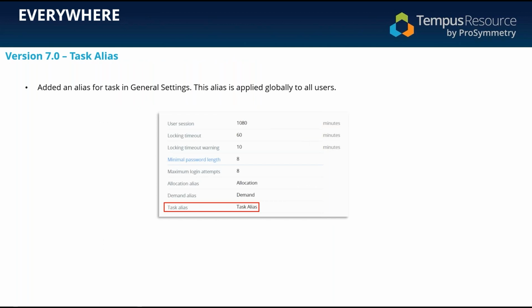Additionally, we've added a new general setting to provide an alias for the tasks within your system. So maybe this is discipline or release or any sort of naming convention you're looking for at the task level. You can choose now to rename that throughout the entirety of the product.